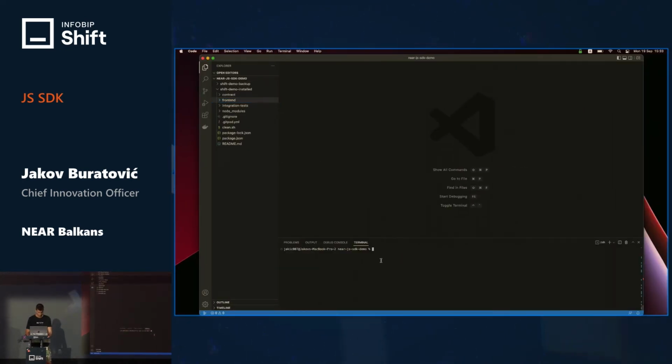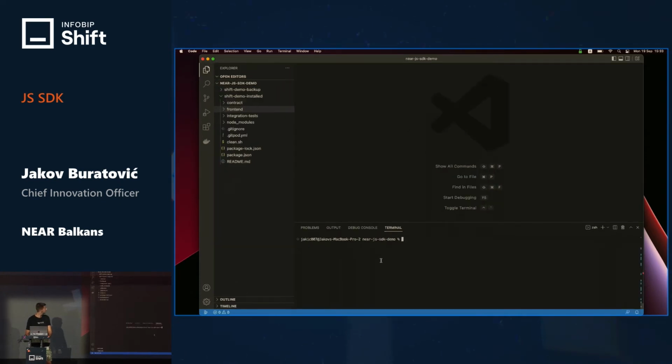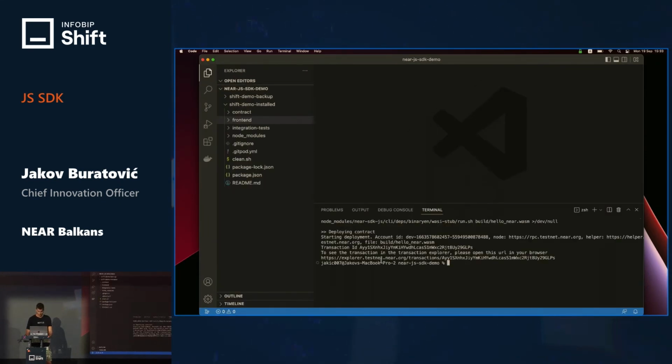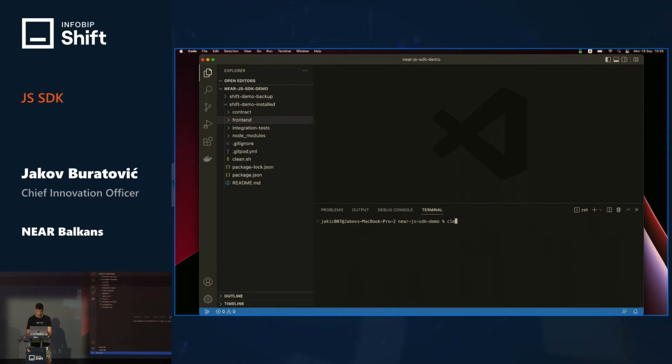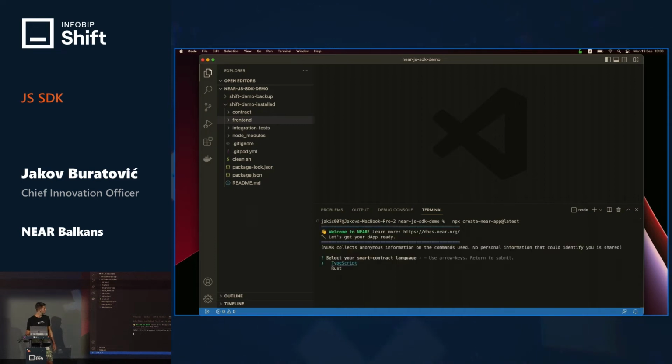OK, let me make it a bit bigger. OK, so let's run this command. So this is like an interactive script.